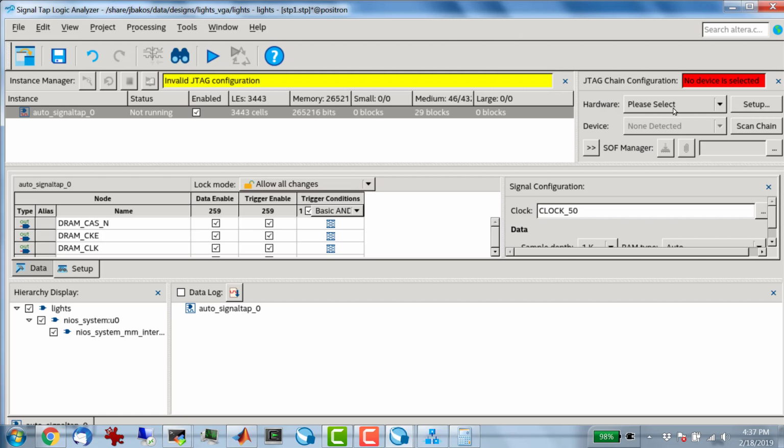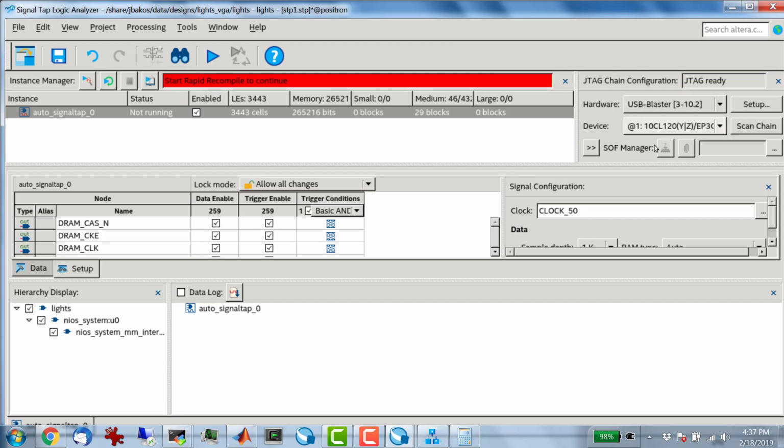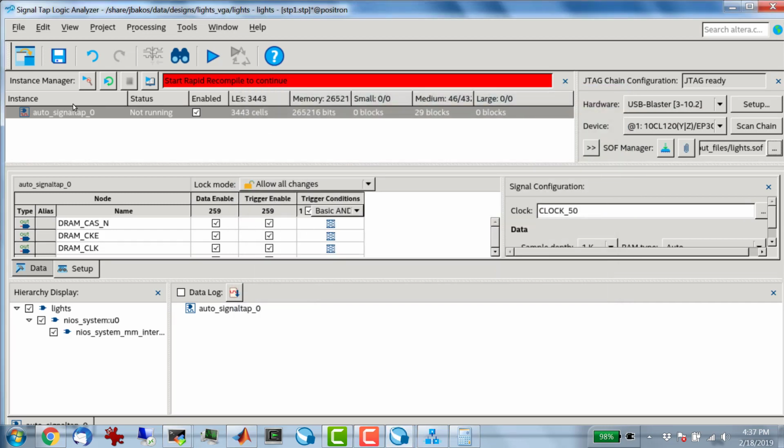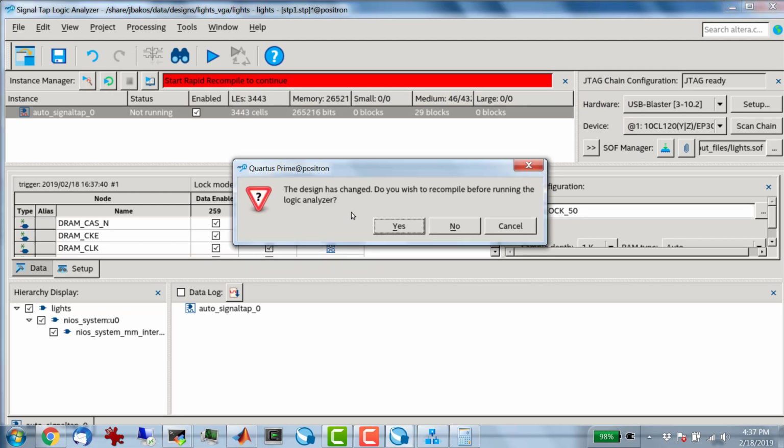the other thing you could do is you could set up the hardware. So I'll set up USB Blaster and select the .sof file, which is in the output files directory. And then you can hit run, and it'll ask you, do you want to recompile? So when you add these nodes inside of SignalTap, you have to recompile because you're putting these buffers inside your hardware. You have to regenerate the hardware every time you change the signals that you want to monitor.